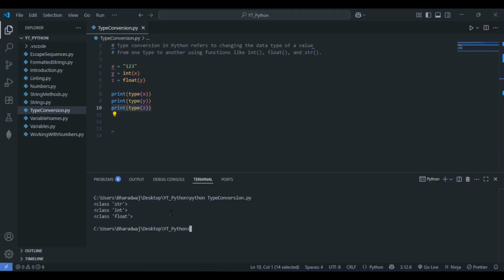Let me summarize whatever we have learned till now. We can make use of int, float, and str. I have directly given 123 within the string at first, so I have not made use of str, because we are not converting anything initially. We can just make use of int, float, and str to convert between types for the correct operations. Just keep this in mind, right? So we are done with the type conversion part.